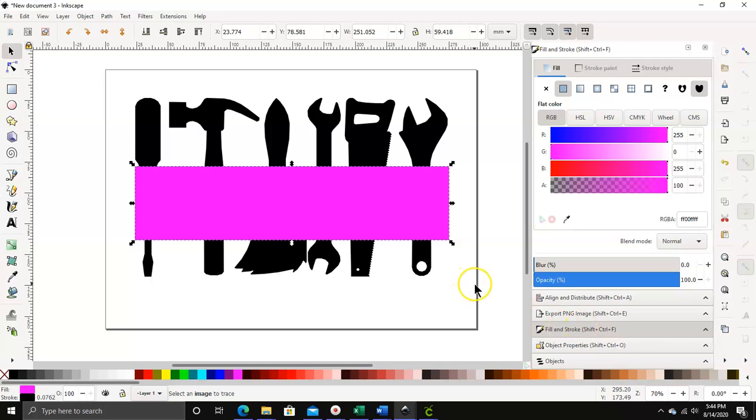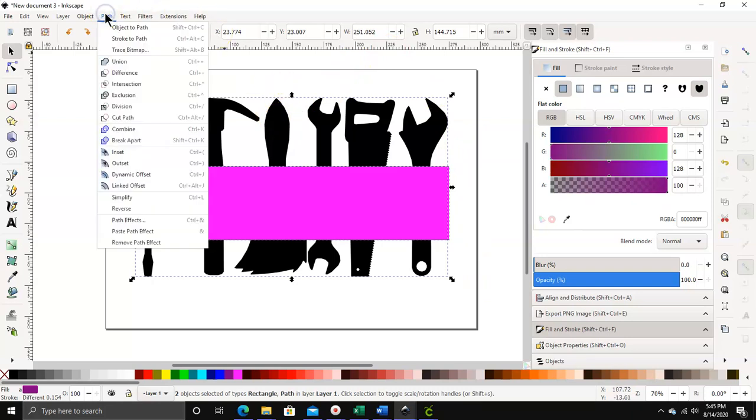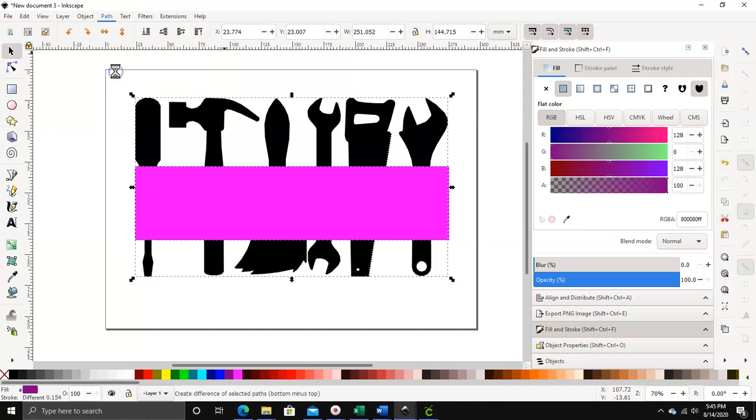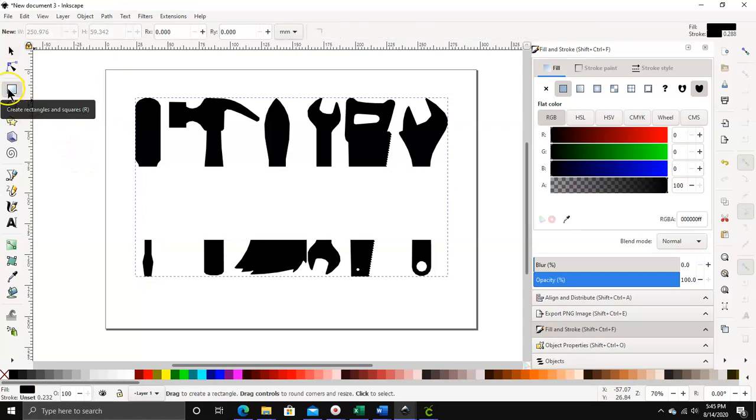Now that I have that selected, I'm going to hold down my shift key, and then I'm going to click on the tools to make sure I have both of them selected. I'm going to click on path and then click on difference. Okay. Now I'm going to do the square again, but this time I'm going to use it to draw a line. I think I'll make it about that thick.